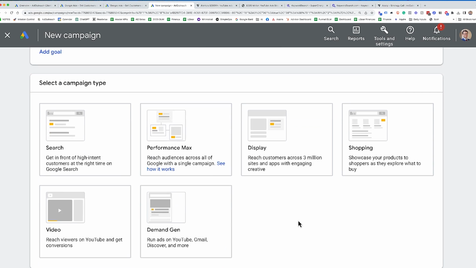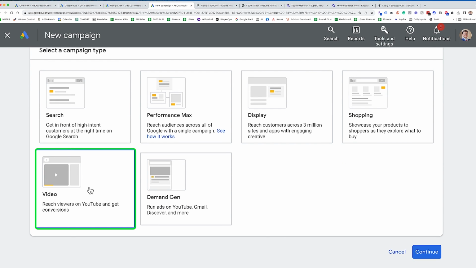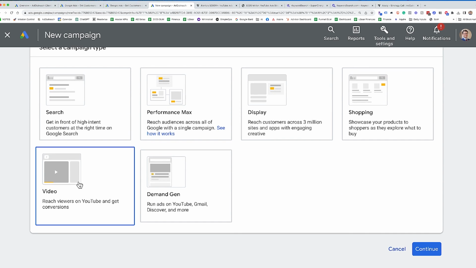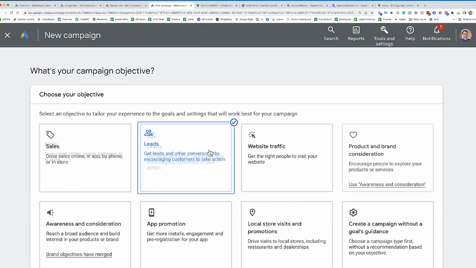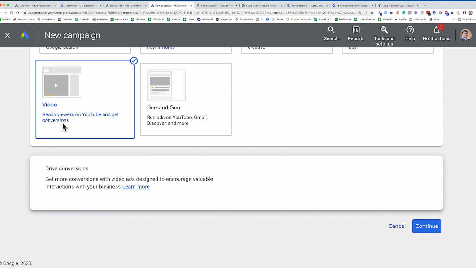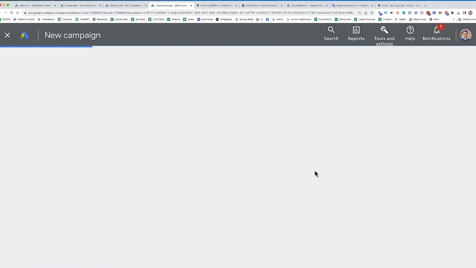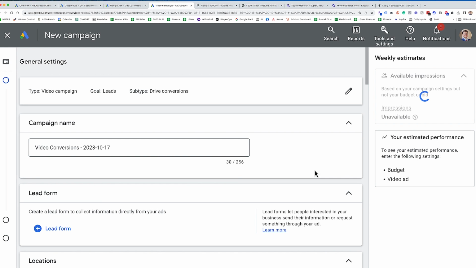Then you're gonna scroll down and you're going to see that we have video. This is the YouTube ad. So we're gonna go ahead and click video, and you can see drive conversions on video. So again, the options are leads, and then down here, video, and then we're gonna go ahead and click continue. Once that is set up, you can see that we can actually start creating that YouTube ad campaign from scratch.